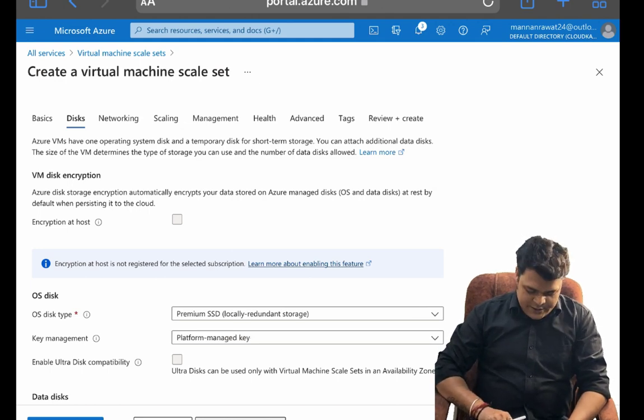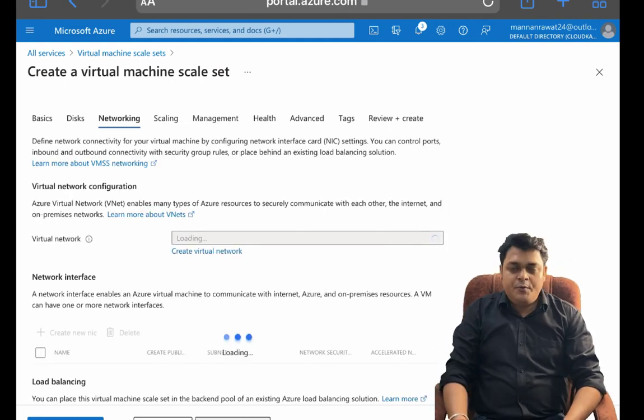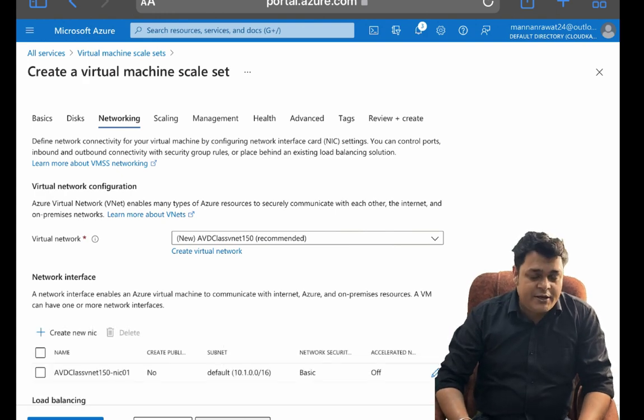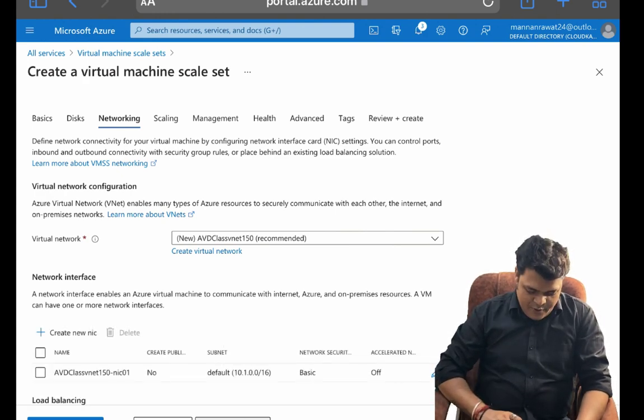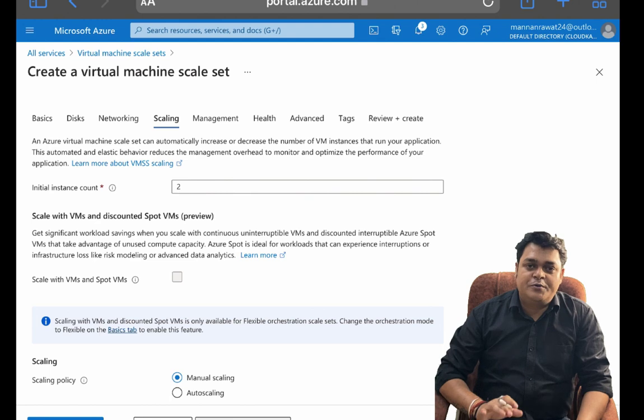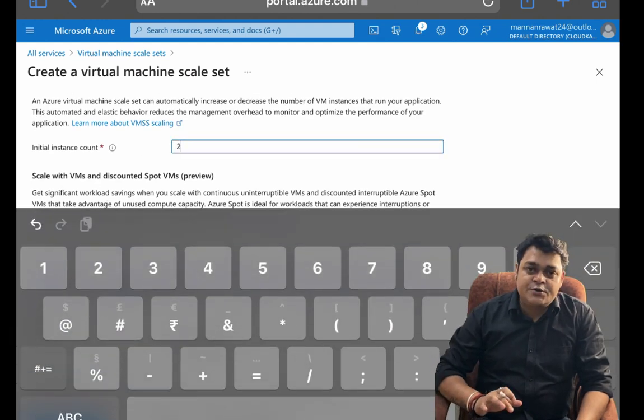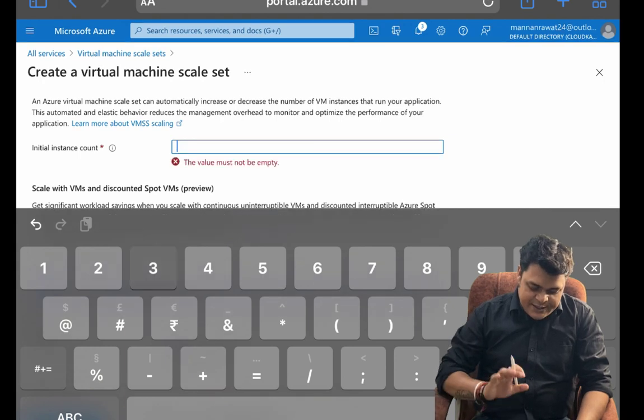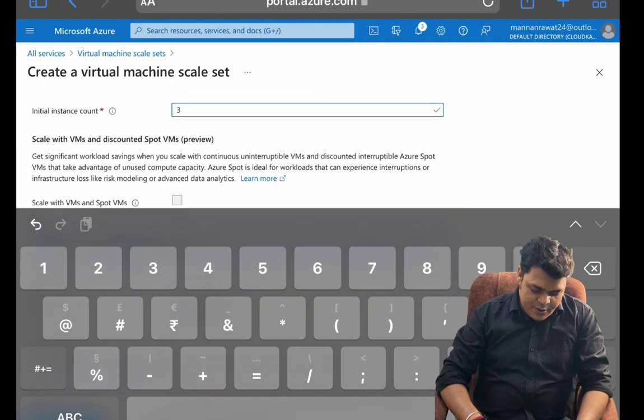I'm going to proceed with the premium SSD. We don't have any kind of VNet, so that's why I'm going to proceed with the default VNet. This is a really important option, which is scaling. This is the cluster information. How many instances do you want to create? I'm planning to create 3 instances. Select the number of instances.